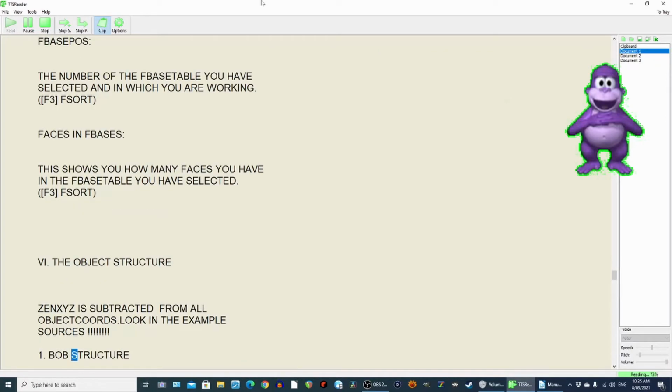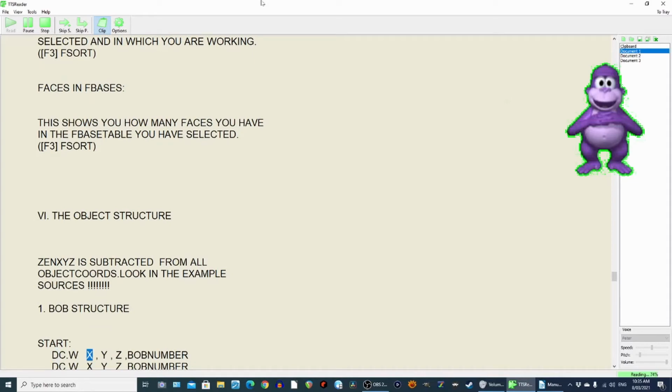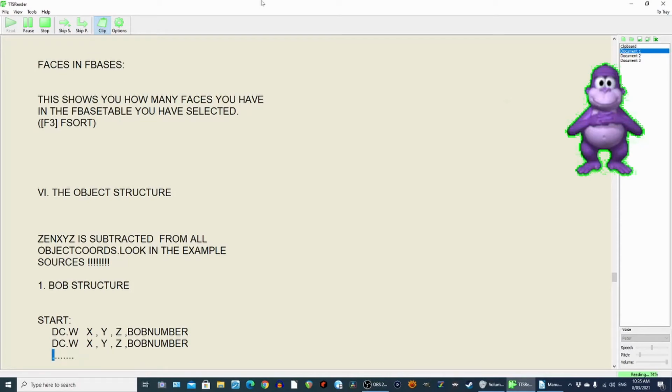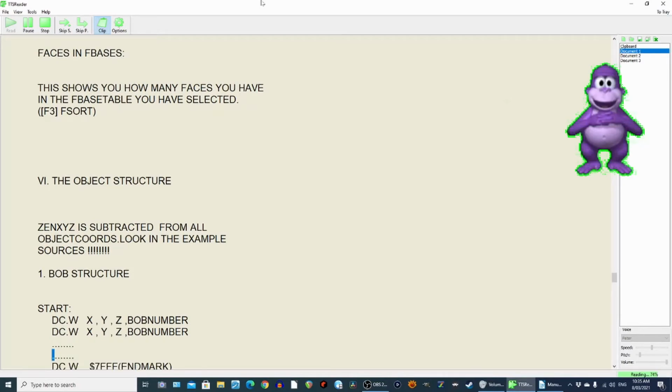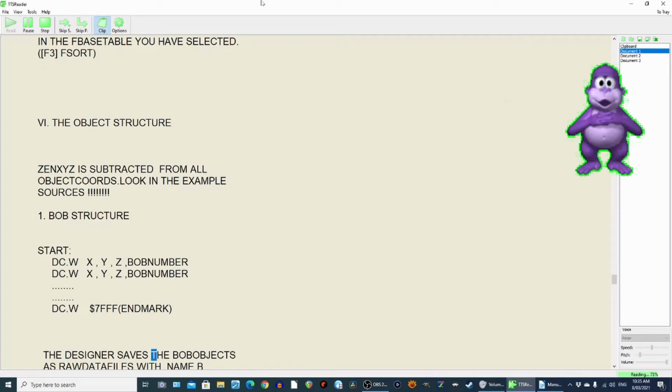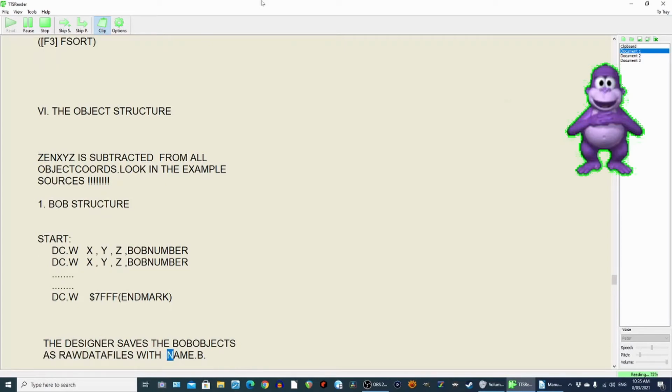1. Bob structure: start, DCW X, Y, Z, bob number, DCW X, Y, Z, bob number, DCW $7FFF, and mark. The designer saves the objects as raw data files with name B.